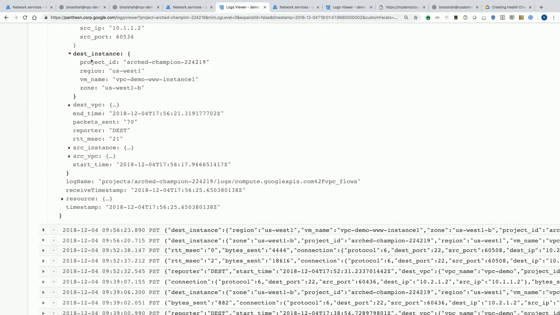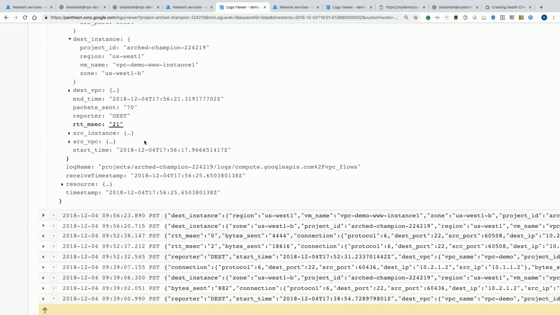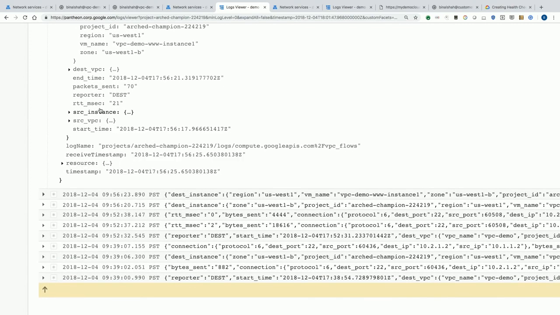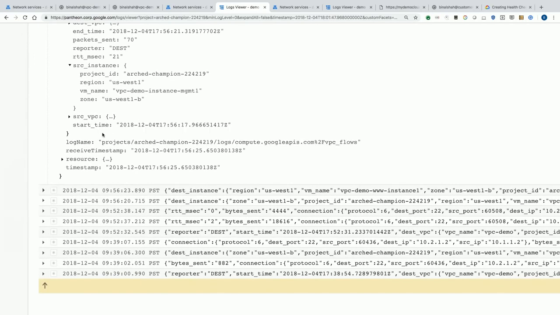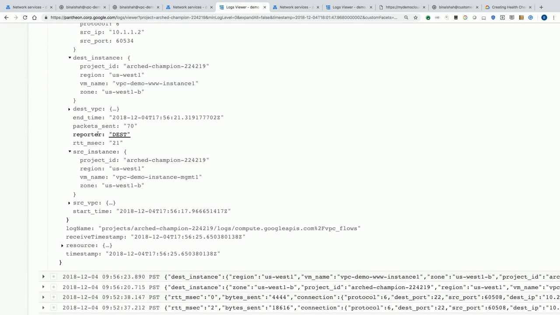Then these are the details on the destination instance. It tells me the instance name and the region and the project that the instance lives in. And of course, there's a timestamp, and then there are source instance details. If the source is within the VPC, you'll find similar instance details. If it is external, it will give you more details on the origin of the user. It also tells me the reporter is the destination. That means the flow is to my VM in this case.